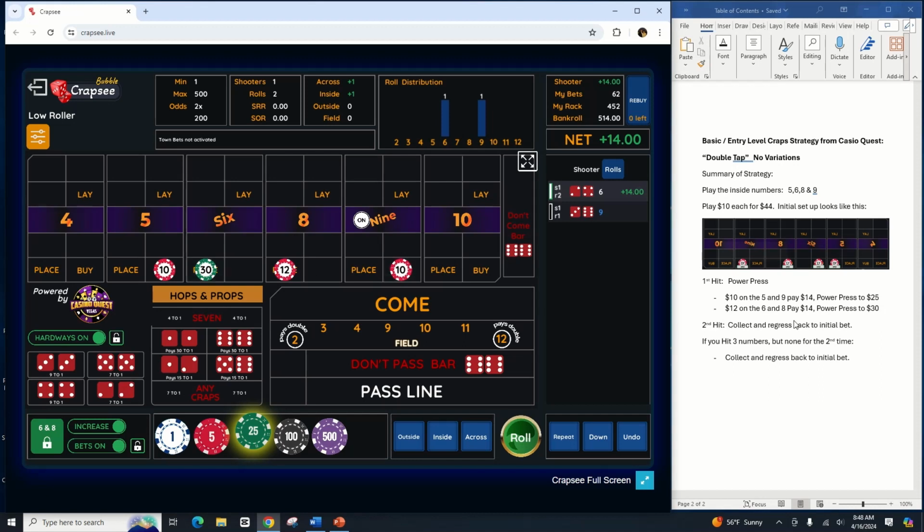If the first number that hits, in this case the 6, hits again, this 6 will pay 35. We will collect all of that and then regress down to the initial bet. If we hit the 9 or the 5 two times, the first hit will go to 25. The second hit will go to 28, I believe, and we will then regress back down to $10.